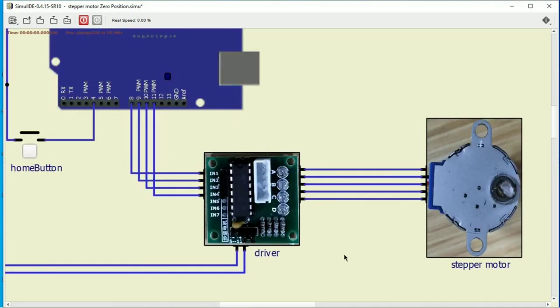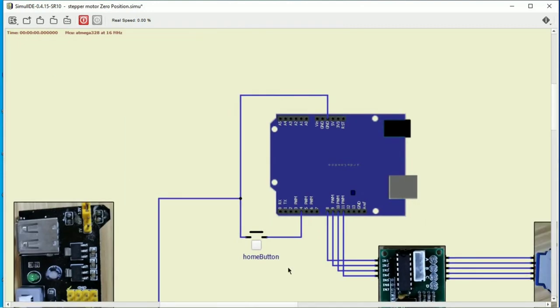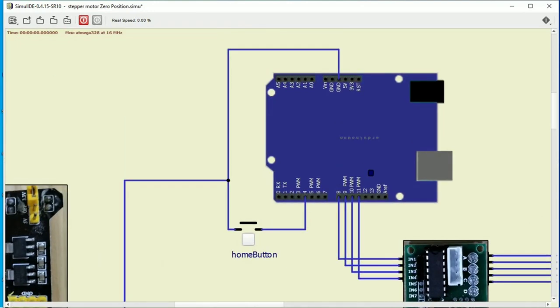This stepper motor should be connected to this socket of the driver, and you won't get lost in connecting the stepper motor because it comes with a female socket that will rightly fit here. The home button or the limit switch is connected to pin 4, and the other pin of a normally open button will be connected to the ground.